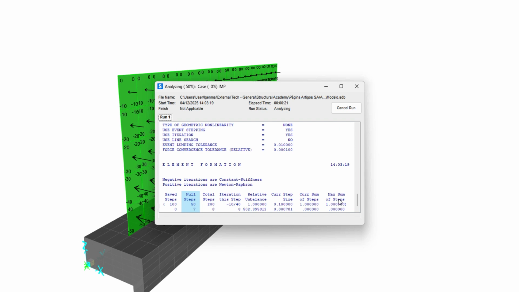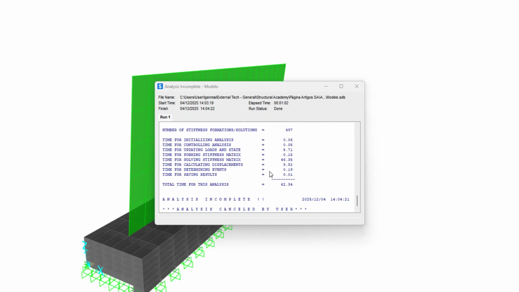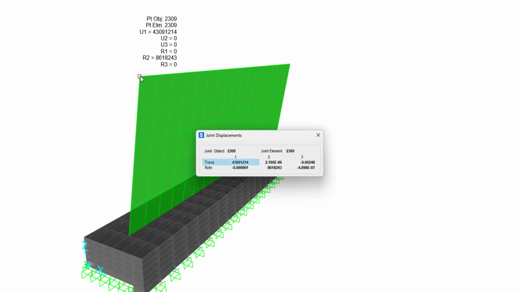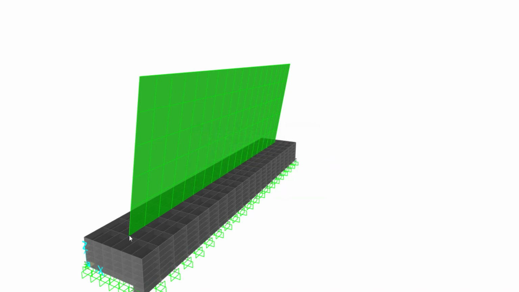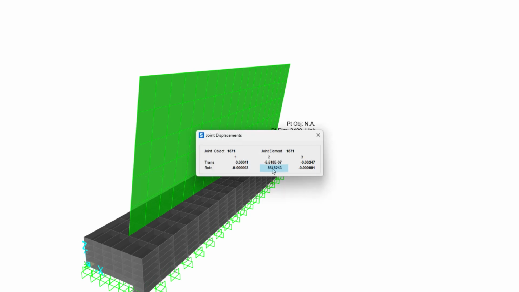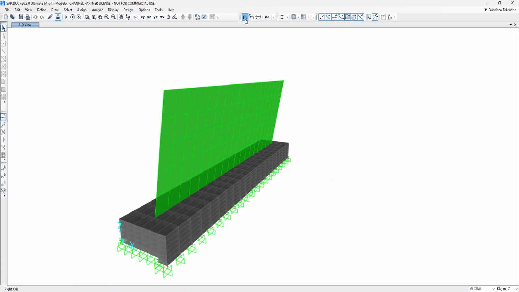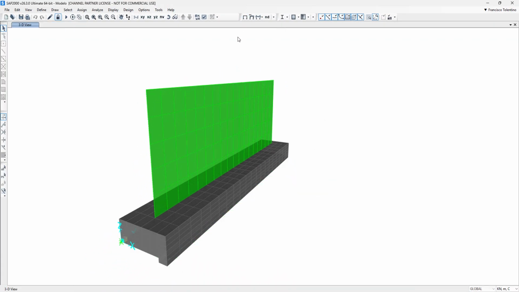We can see that the number of null steps is increasing rapidly, which indicates that the program is struggling to make the analysis converge. Let's cancel the analysis to review the saved steps. This first run shows that the model is unstable. We observe excessive displacements and spurious rotations that confirm instability. When you see non-physical twisting at the interface, it's a strong indicator of kinematic incompatibility.